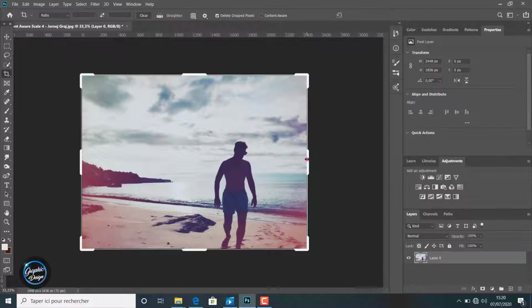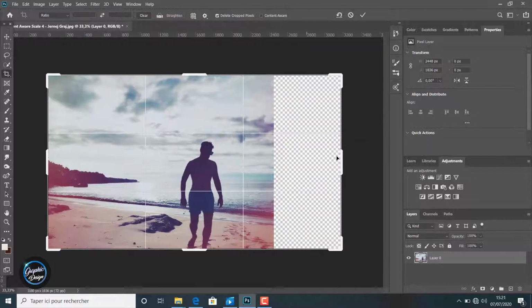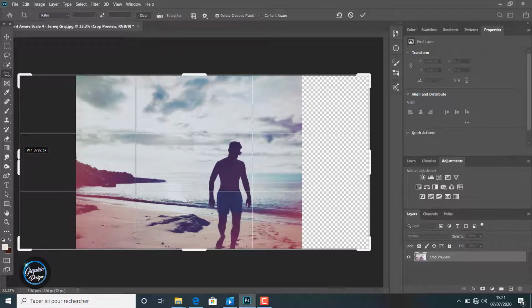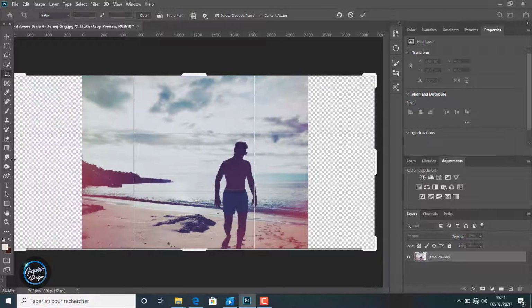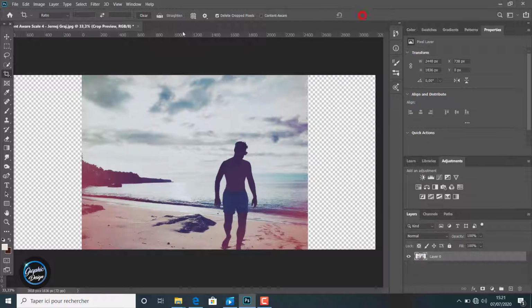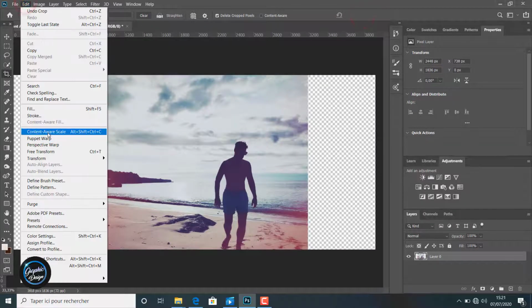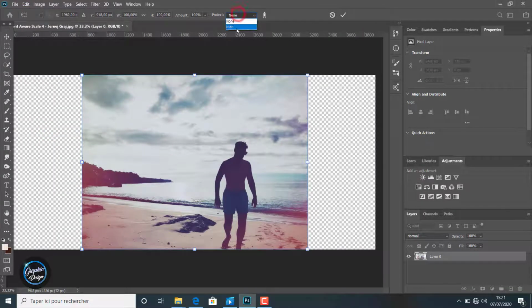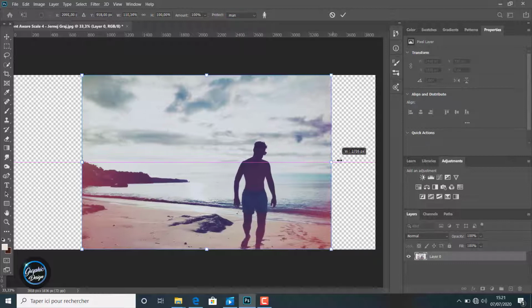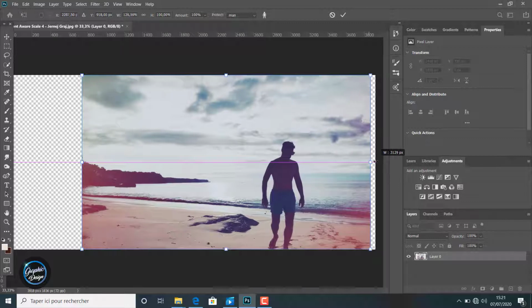We add more width, more empty width in the image on the right and on the left, like you can notice here. We click OK, we go to Edit, Content-Aware Scale, we go to Protect and we choose the man selection we made already and we saved already. And using this option, we resize and we reshape the image.